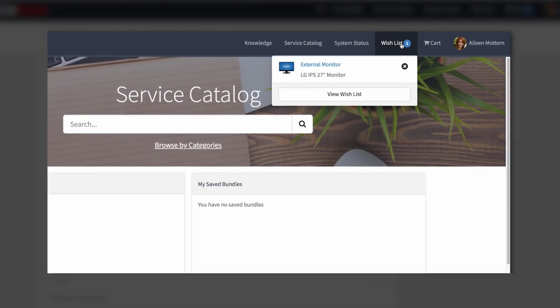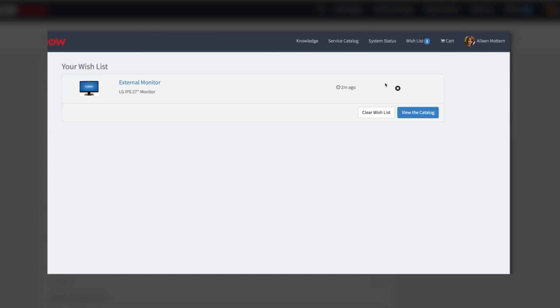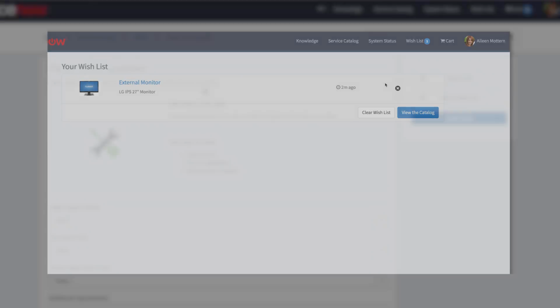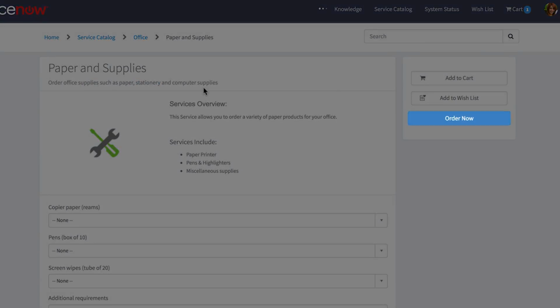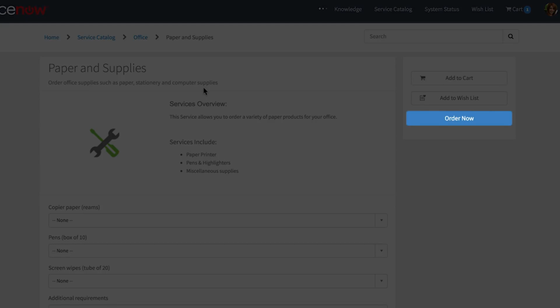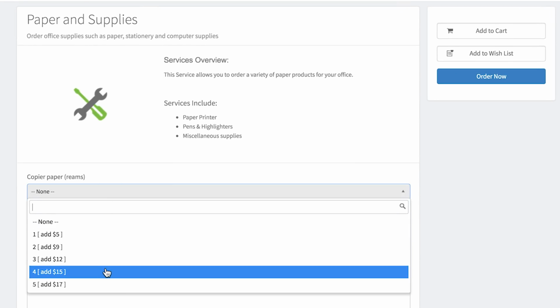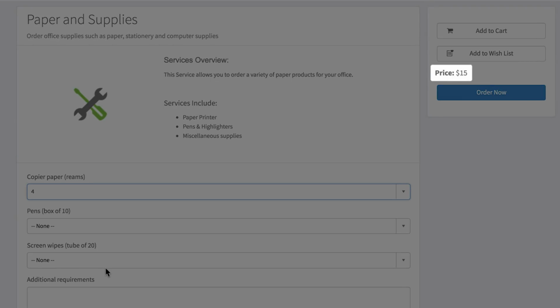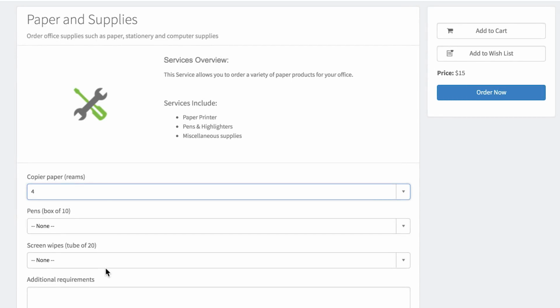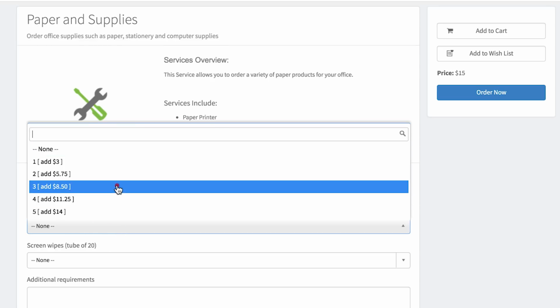We can access wish list items here to view, delete, or order them. By default, Order Now submits the request immediately without going through the cart. We'll order 4 reams of copier paper. The price is automatically updated here to reflect our selections. We need pens too.